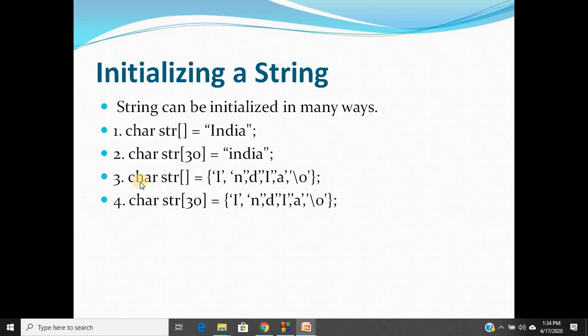Similarly, we can also store a character array within the braces. You can write comma separated values in single quotes, which are characters. So suppose we want to store India, then automatically the string length will be 6. Why? Because the first character is I, second N, third D, fourth I, fifth A, and the 6th character is a \0. If we don't specify this \0, then the same declaration will be considered only a character array. It is not considered a string.